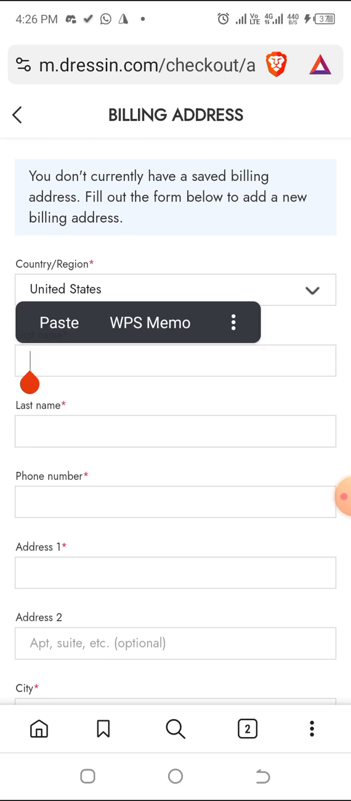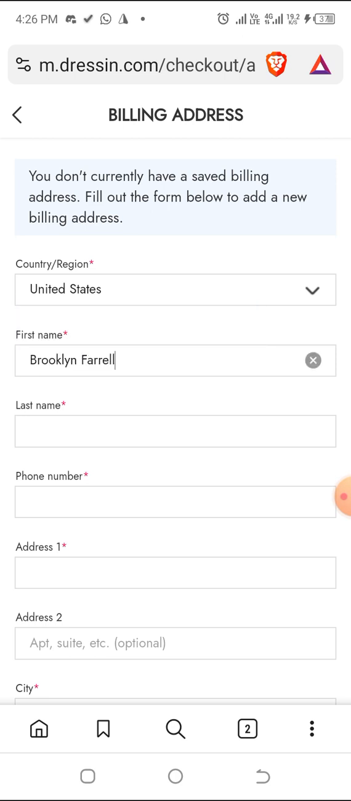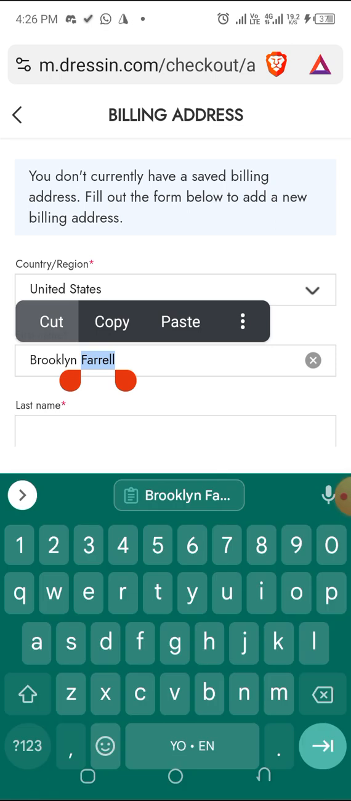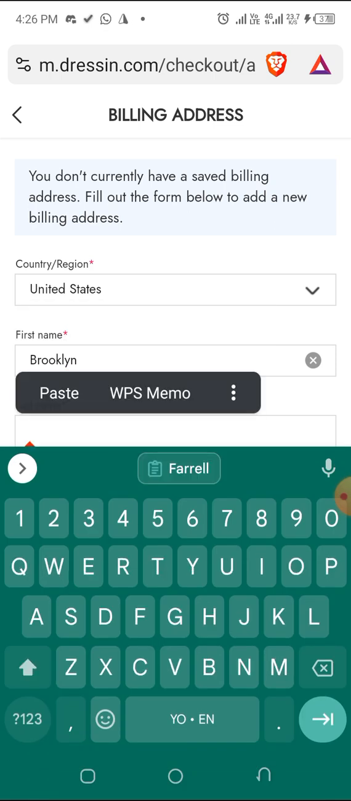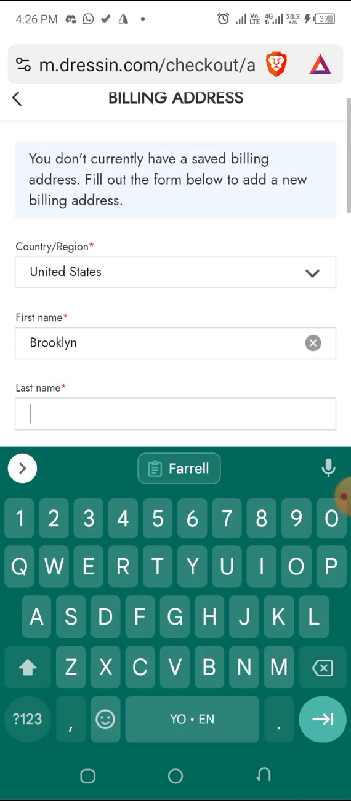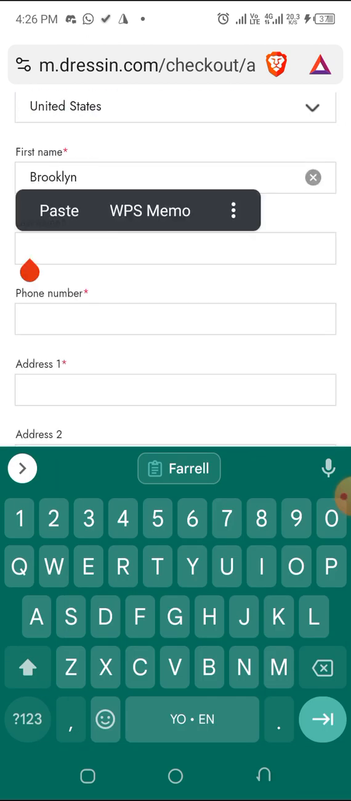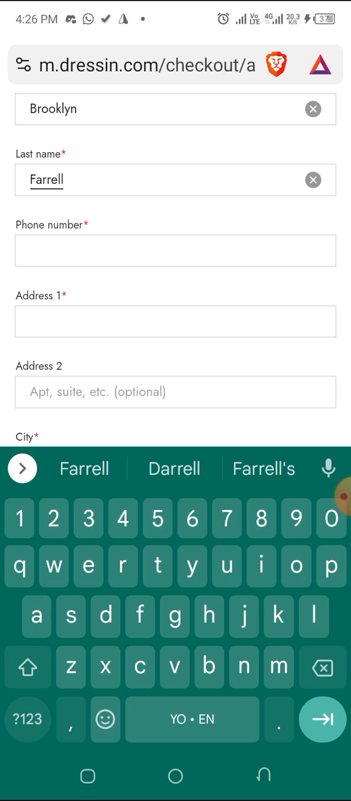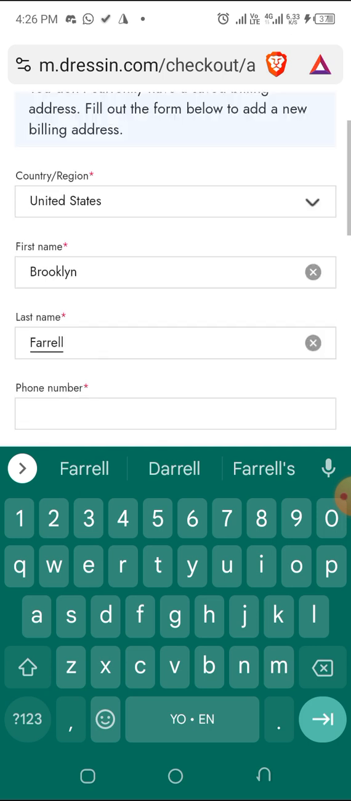So you just paste the name. You just paste like this. First name like that, cut, and then bring the last name here. Then you paste it like this. You paste it like this. So phone number, you go back there again.